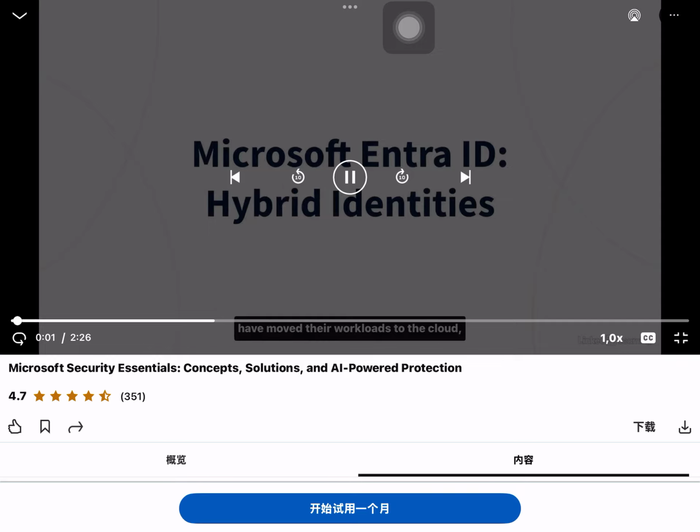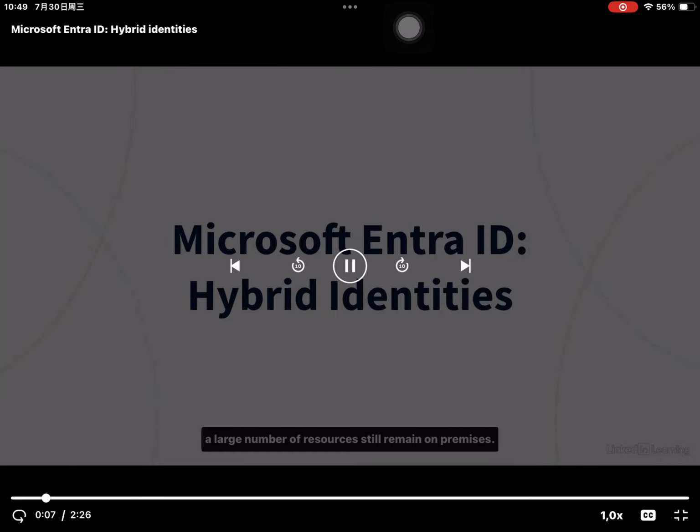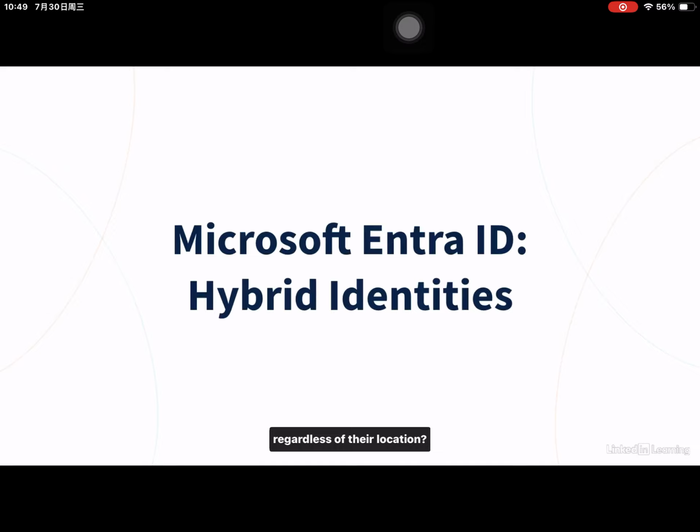Although many organizations have moved their workloads to the cloud, a large number of resources still remain on-premises. How can we access all resources regardless of their location? We need to use hybrid identities.